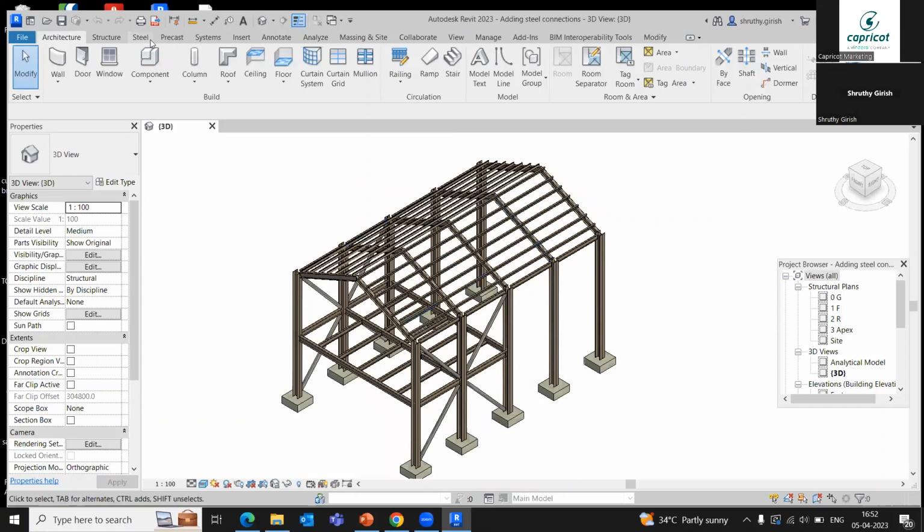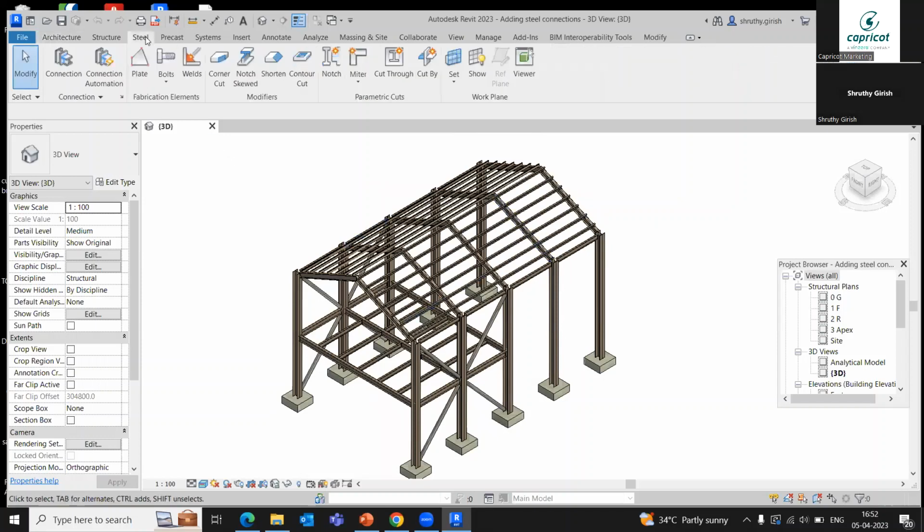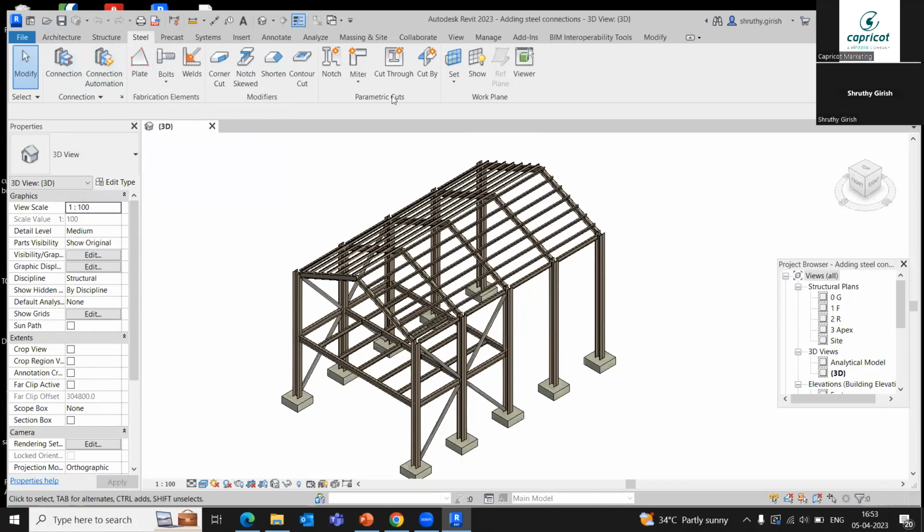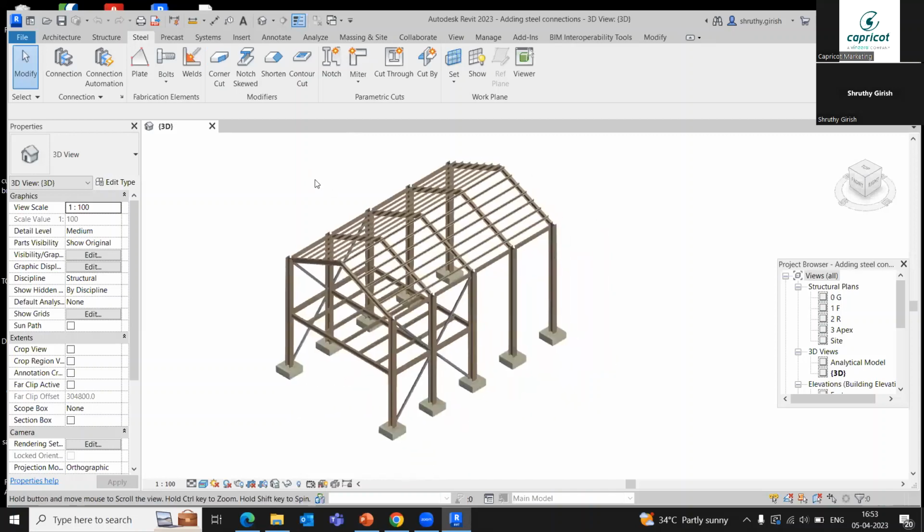As you can see, if you go to the steel tab over here, you can find the connection which has pre-programmed connections by Revit. You will find here three other functions, that is fabrication elements, modifiers, and parametric cuts. For today's session, I'll be discussing the fabrication elements basically. And for the upcoming webinar, I'll be discussing more on modifiers and parametric cuts and more about user-defined connections as well.